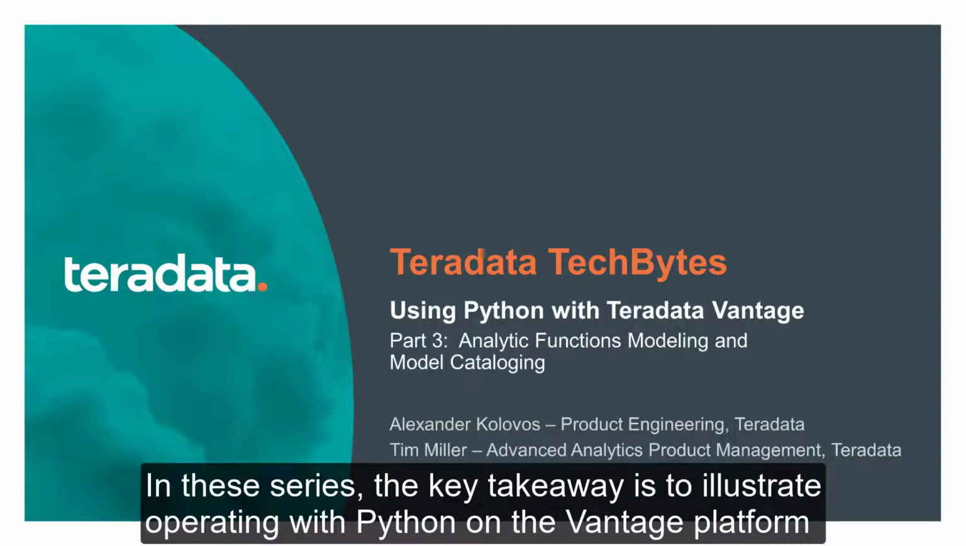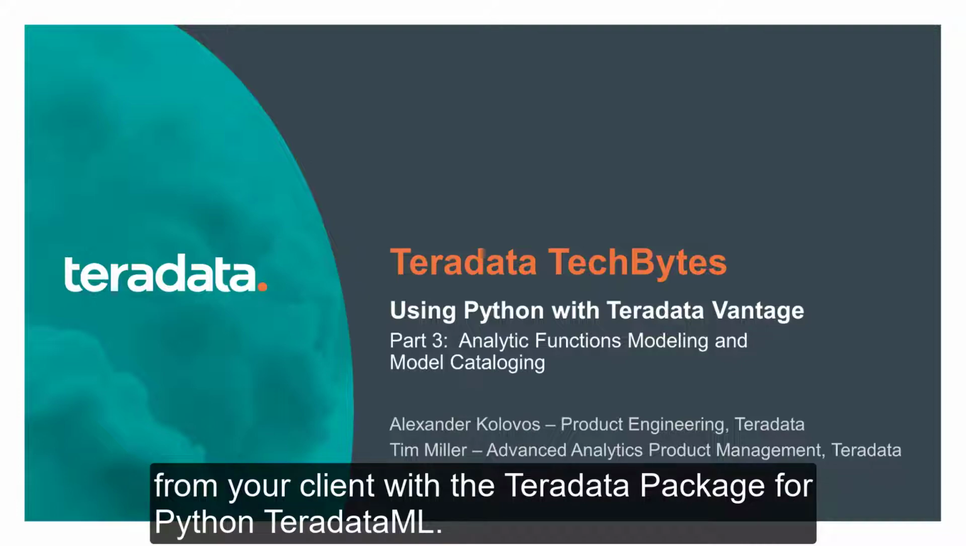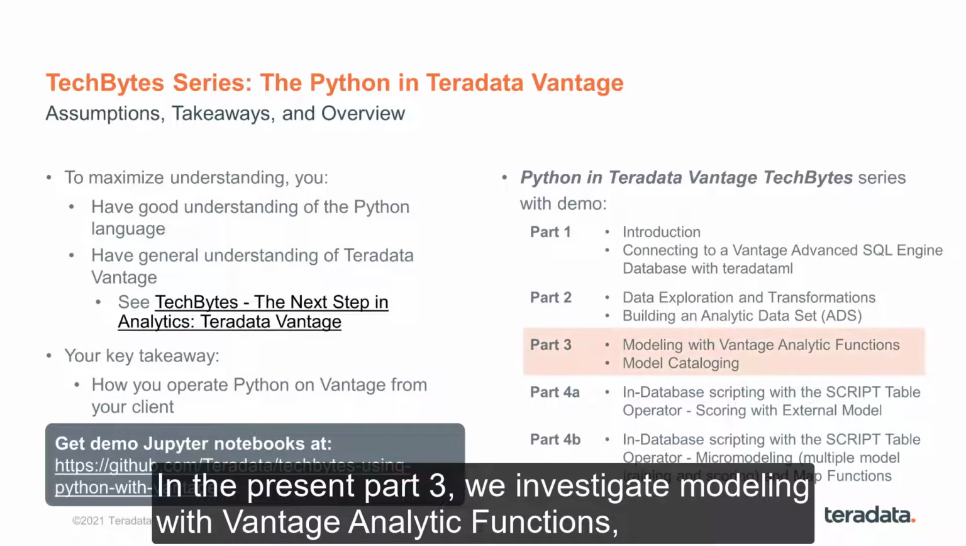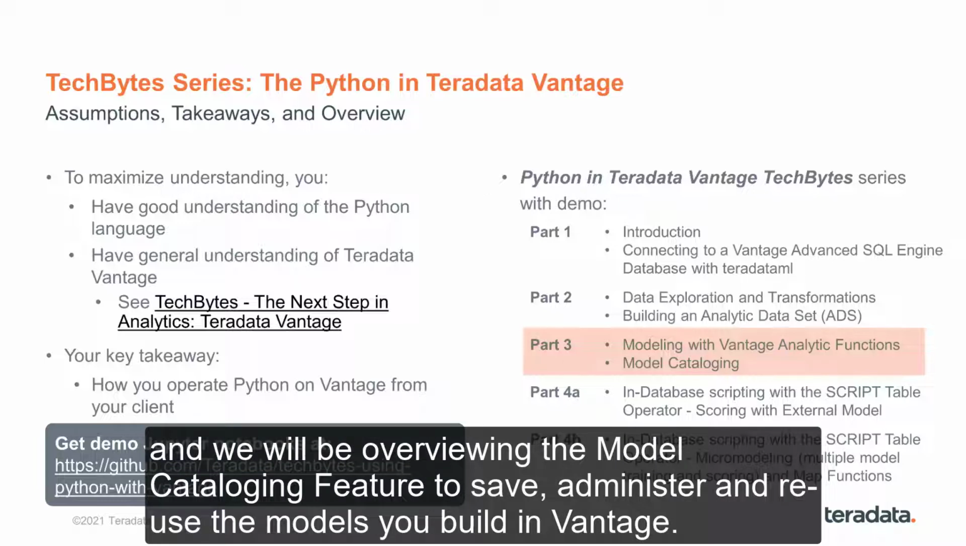In this series, the key takeaway is to illustrate operating with Python on the Vantage platform from your client with a Teradata package for Python, teradataml. In the present part 3, we investigate modeling with Vantage analytic functions, and we will be overviewing the model cataloging feature to save, administer, and reuse the models you build in Vantage.